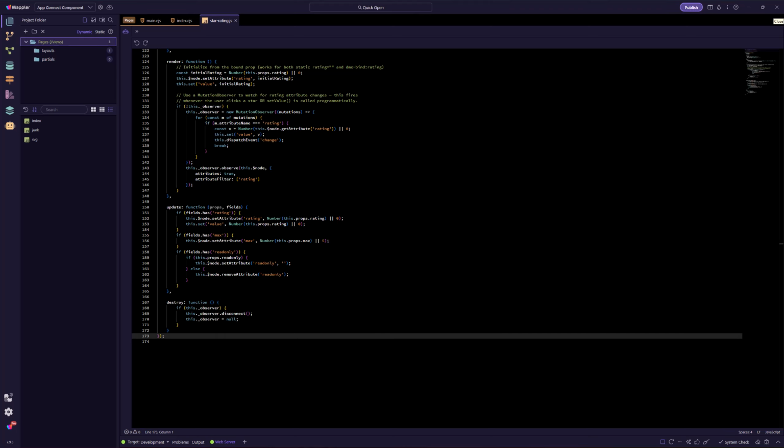Finally, destroy is the App Connect lifecycle cleanup hook, called when the component is removed from the page. We disconnect and null out the mutation observer. Always clean up after yourself. Observers and event listeners that aren't cleaned up are memory leaks waiting to happen.